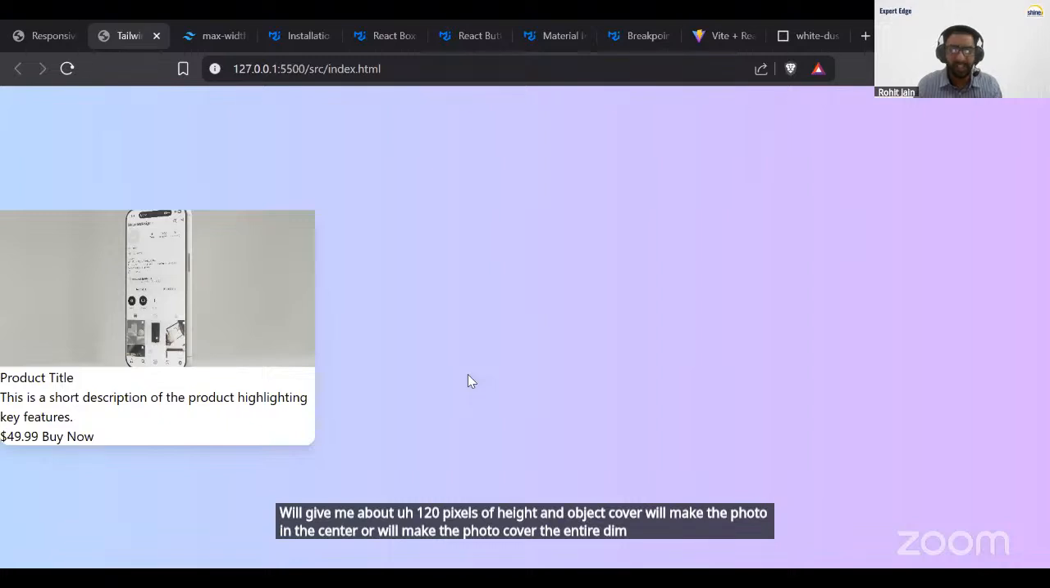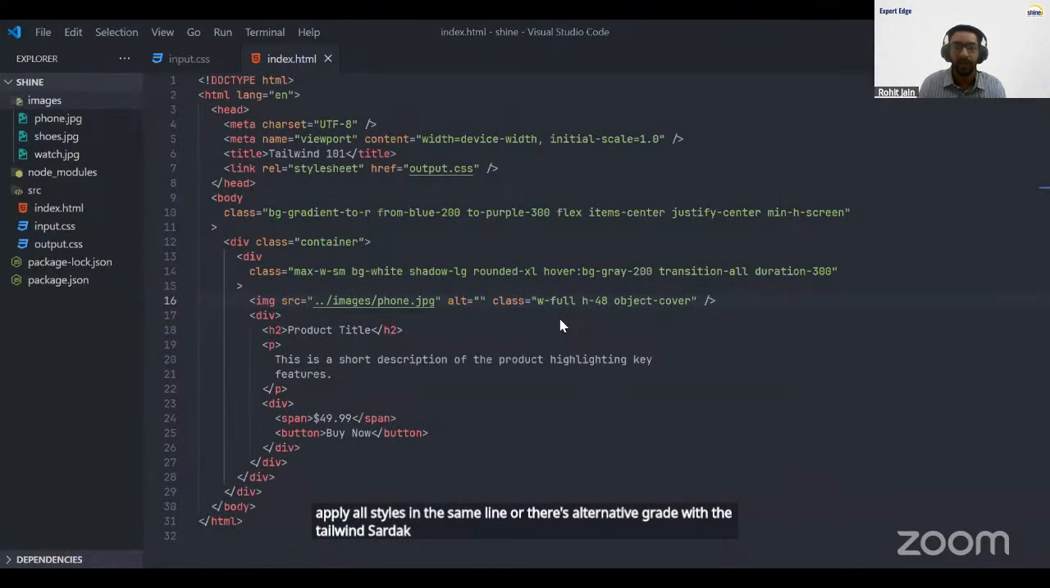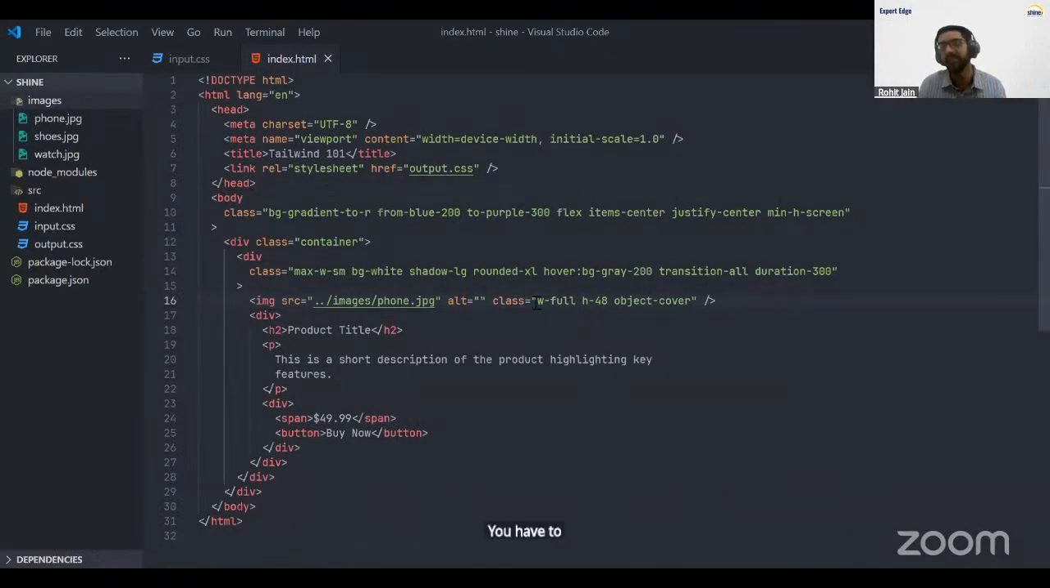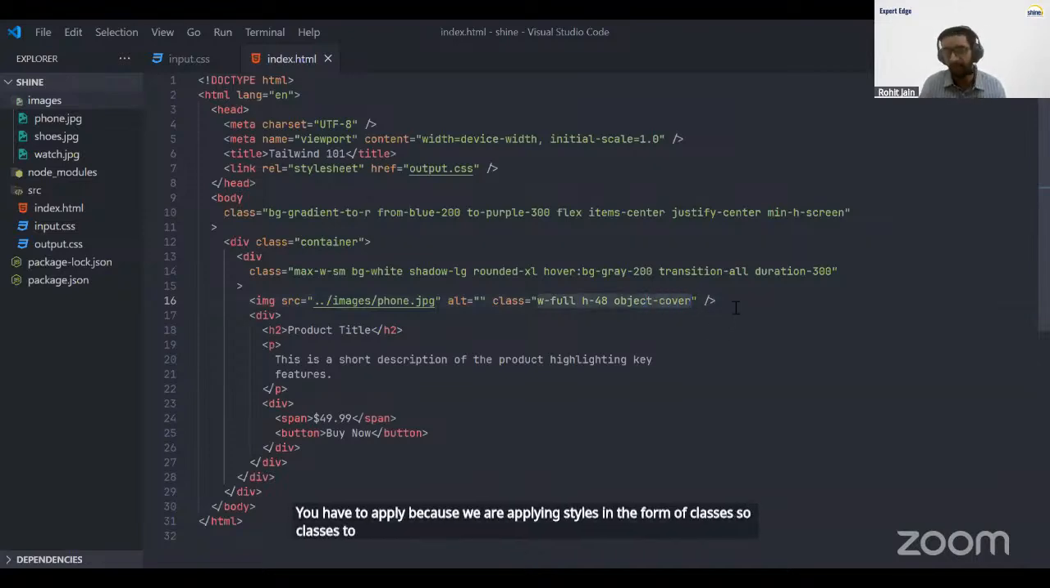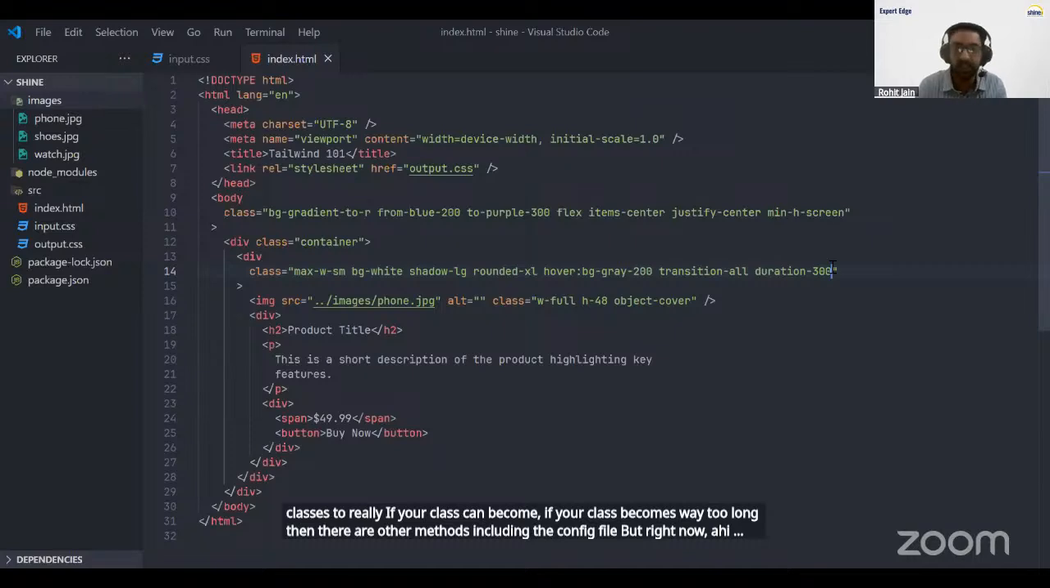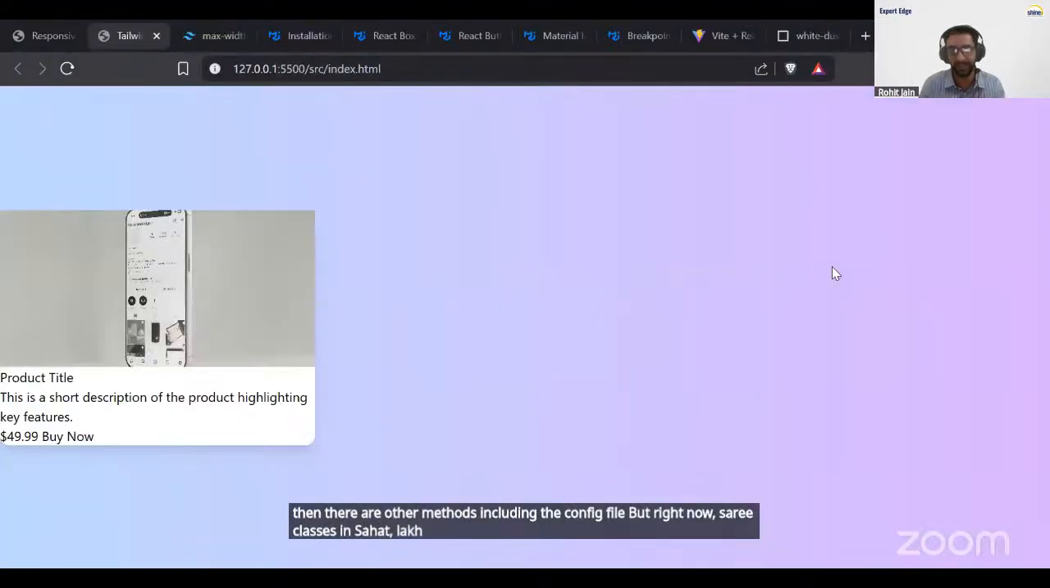So should I apply all styles in the same line, or is there an alternative way? With Tailwind, Sarthak, you have to apply them together, because we are applying styles in the form of classes. So the classes have to be written together. If your class becomes way too long, then there are other methods, including the config file. But right now, for now, we have to write all the classes together.